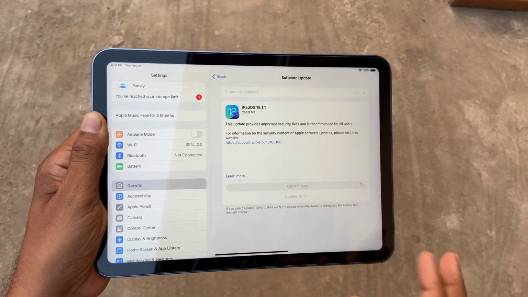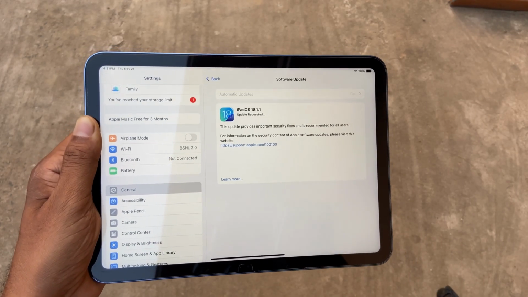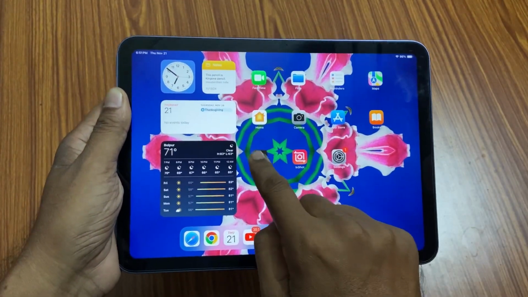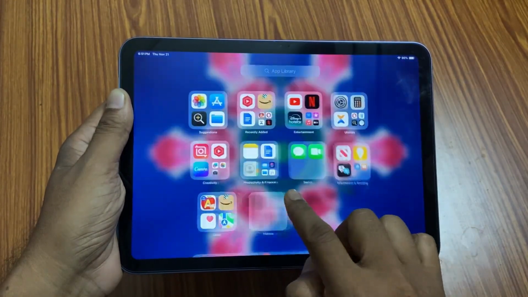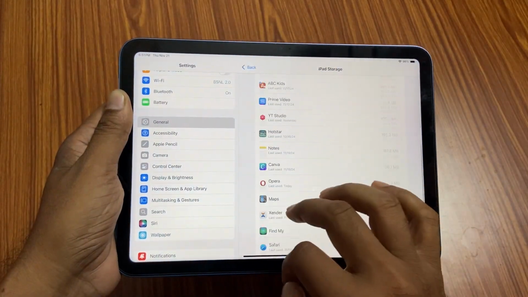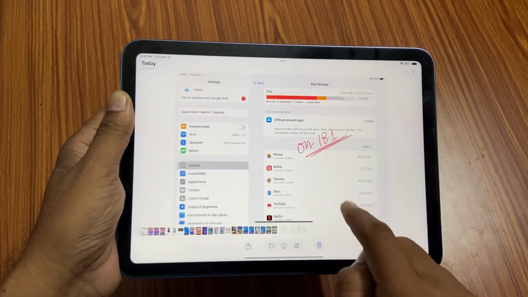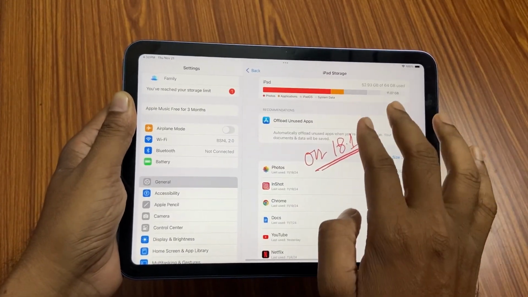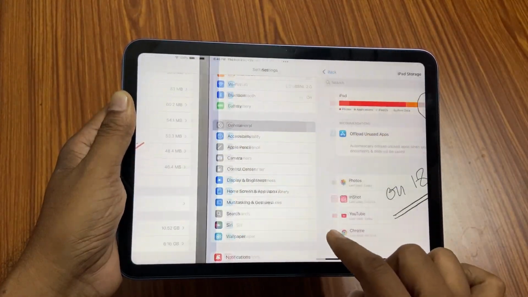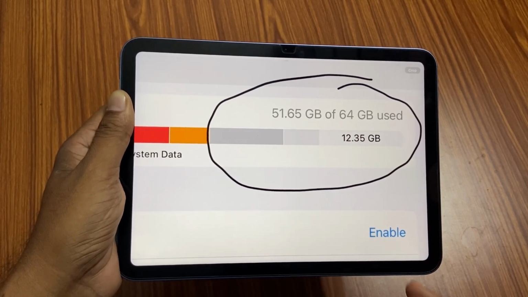The size of this new update of iPadOS 18.1.1 is 255.9 MB. So finally, I have updated to the latest version of iPadOS 18.1.1. A lot of users actually want to know about the storage scenario, so I will go into the storage and show you. In iPadOS 18.1 the storage available was 11.7 GB, and after updating to the latest version, you can see 12.35 GB is available.